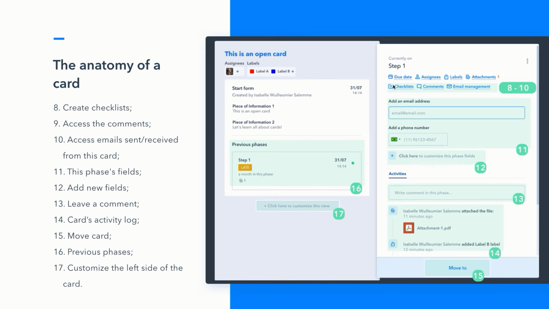These checklists are unique. They're not like the checklist field. They're not going to be the same for each card. So if I want to create a checklist that's unique for this card, this is where I click. Number 9 is the comments. So if I want to open the comments area, this is where I click. You can use comments to update your team members about an activity. You can use @ plus their username to mention and notify them.